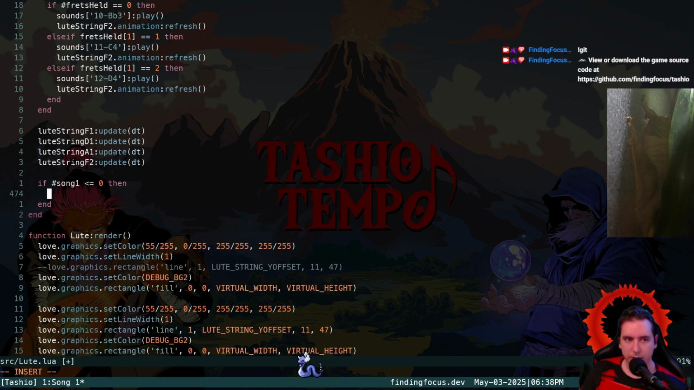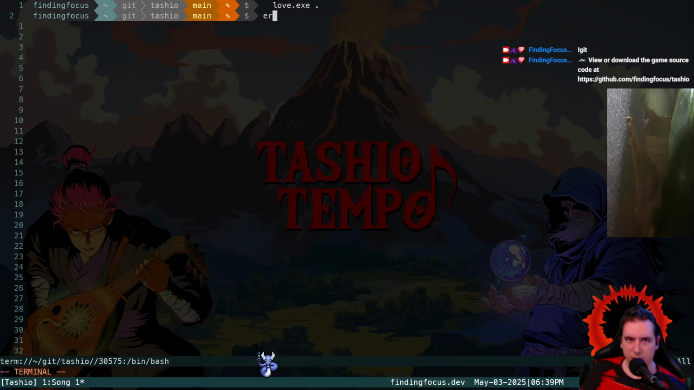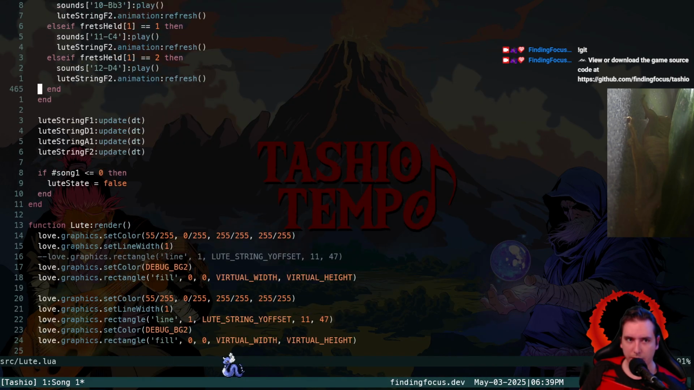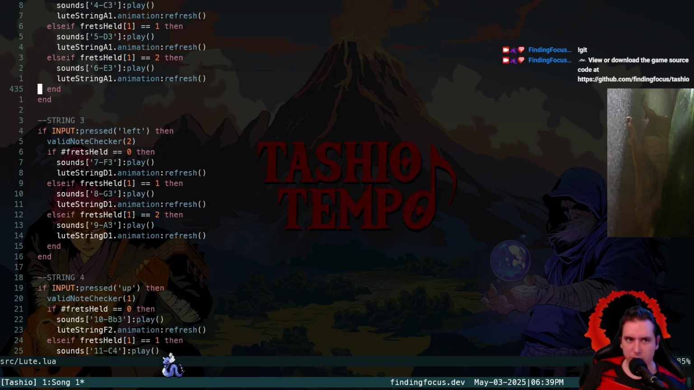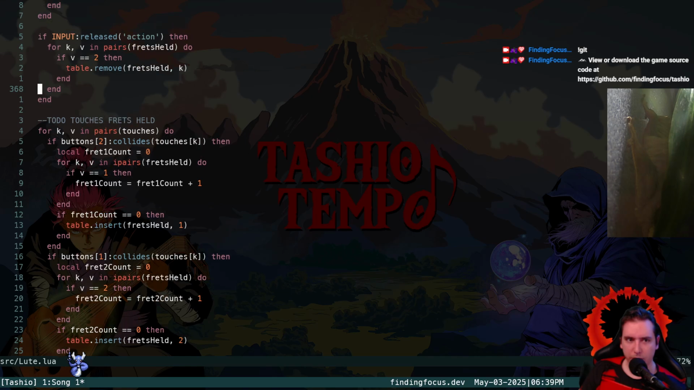I believe lute state is the global. It might be a change. It might be a state machine change. Let me see. Because when the lute's updating, how do we change? If what select is pressed.